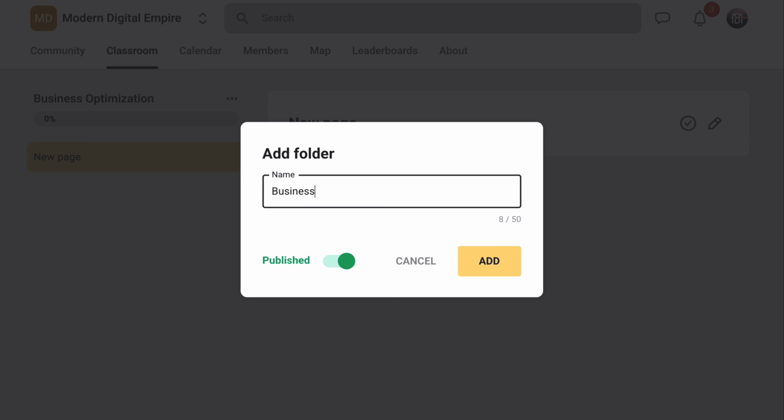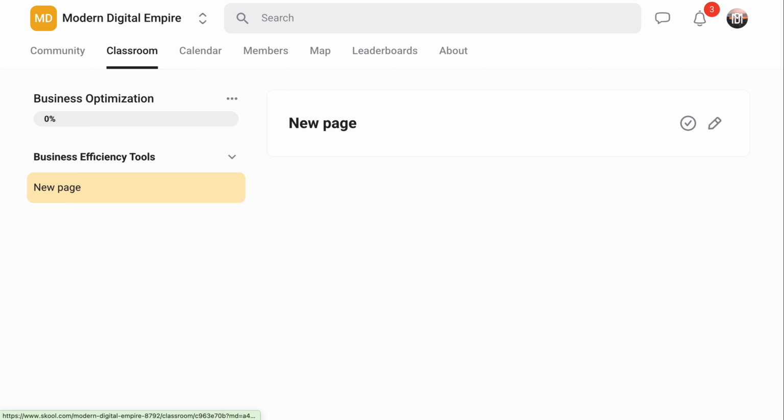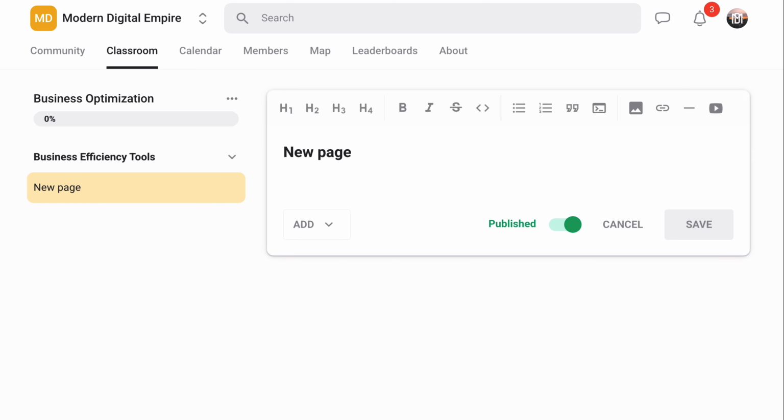For example, a digital marketing course might include categories such as Getting Started, Content Creation, Lead Generation, Email Marketing, Paid Advertising, Scaling Your Business. Inside each category, you can add lessons. Lessons can include videos, text, downloads, links, and additional resources.